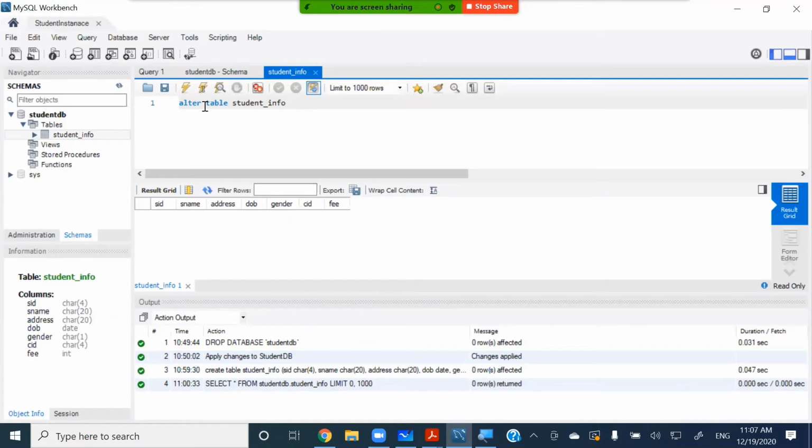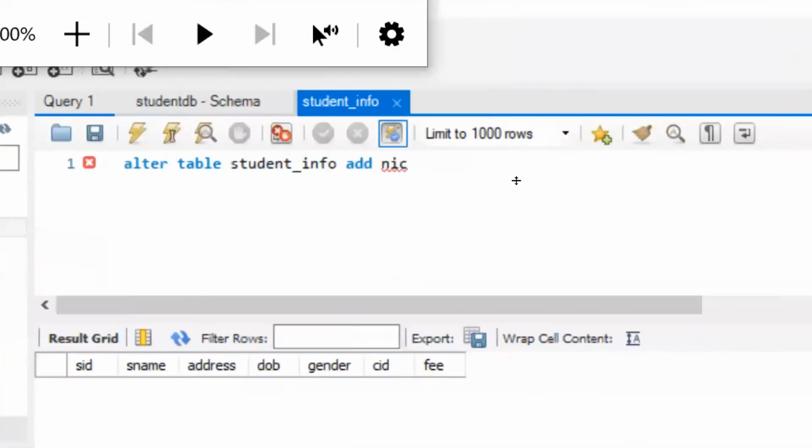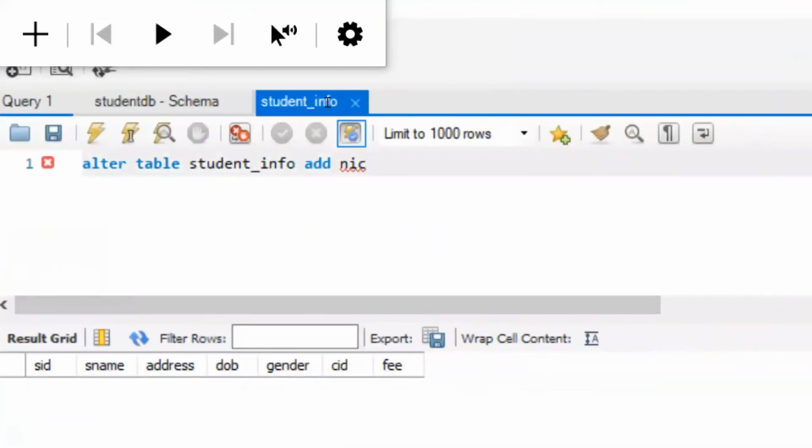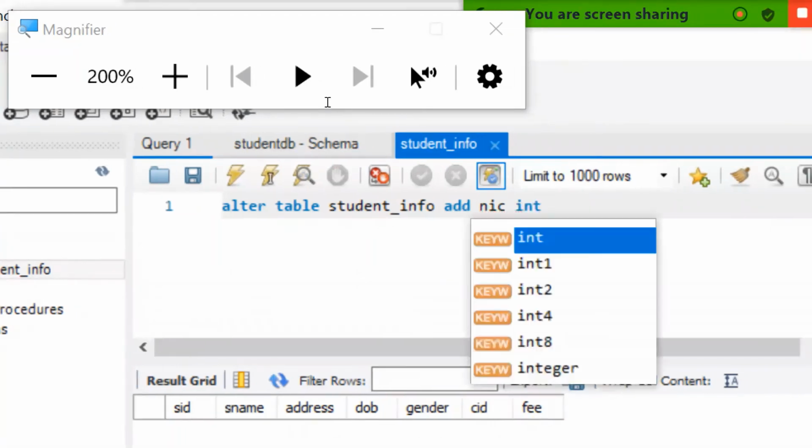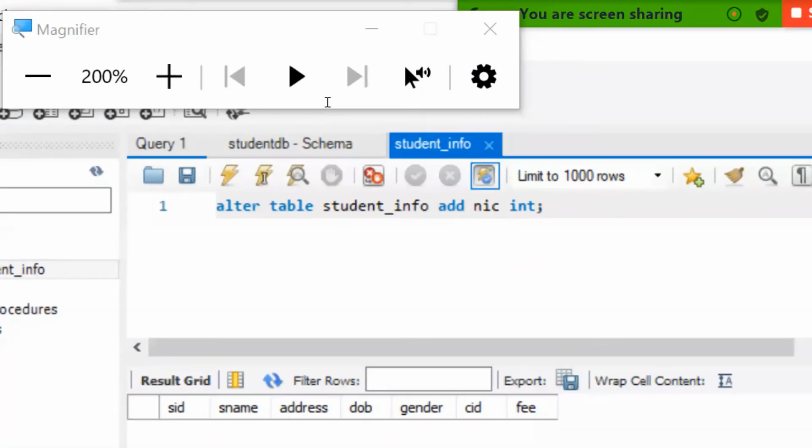Alter table student info. So what I'm going to do is add the NIC column. So add is my keyword, NIC is the new column that we are going to add. Then we are going to say what the data type is. So I'm going to say int. Right? Then I'm going to put a semicolon.